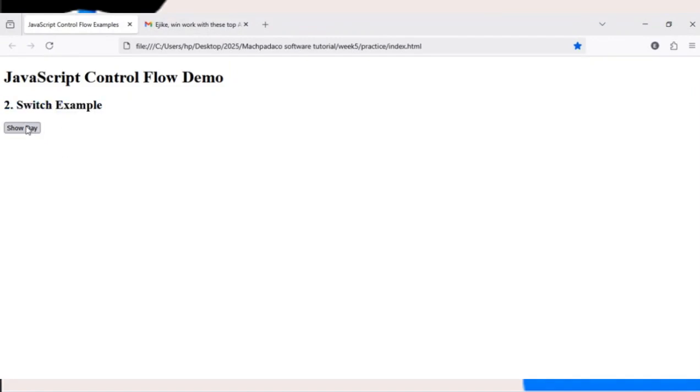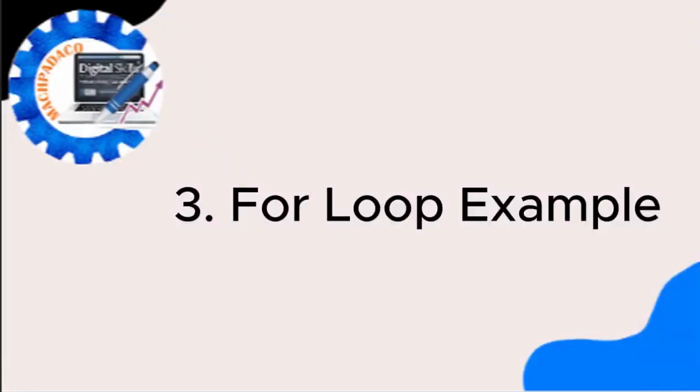Then when you click Show Day, it will show you the exact day as of the day of this recording. Today is Thursday. It was on Thursday that I was doing this recording, so that's why you're seeing "Today is Thursday" displayed on the screen. The next code is the for loop example.